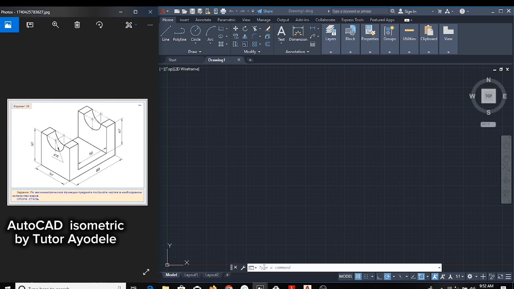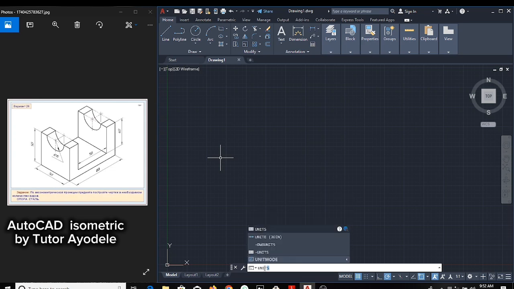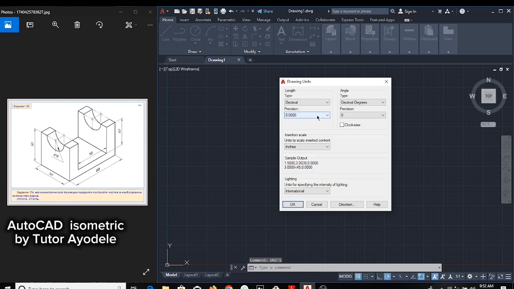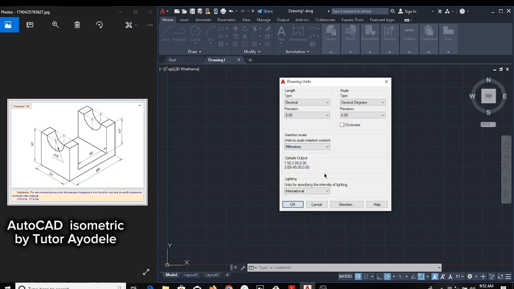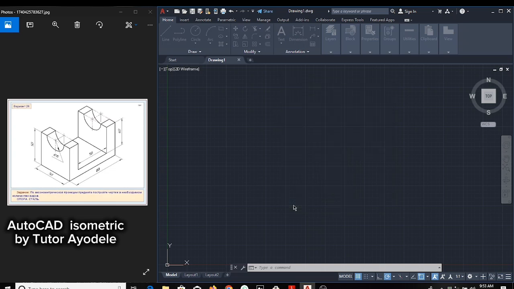Now let's go to enter the command line. You are going to enter your unit. Okay, so this is setting. You put the position in 0.0 and your measurements depend on the measurements you want to use. I'll be using millimeters. Okay, all is set now, so I press OK.